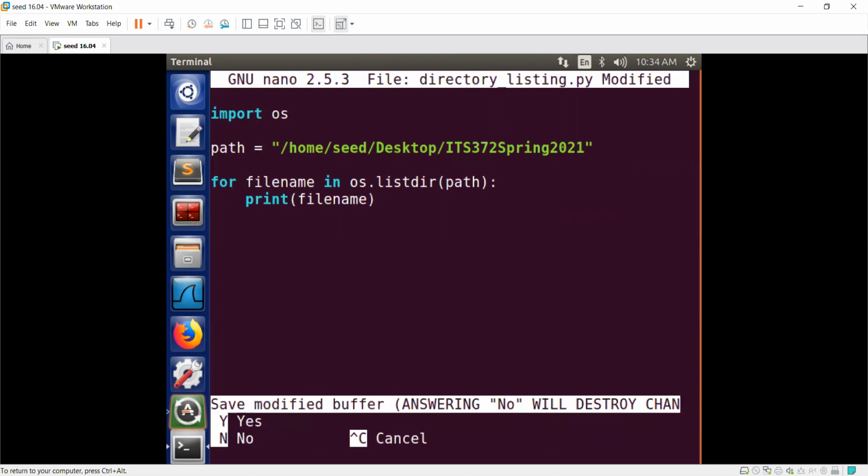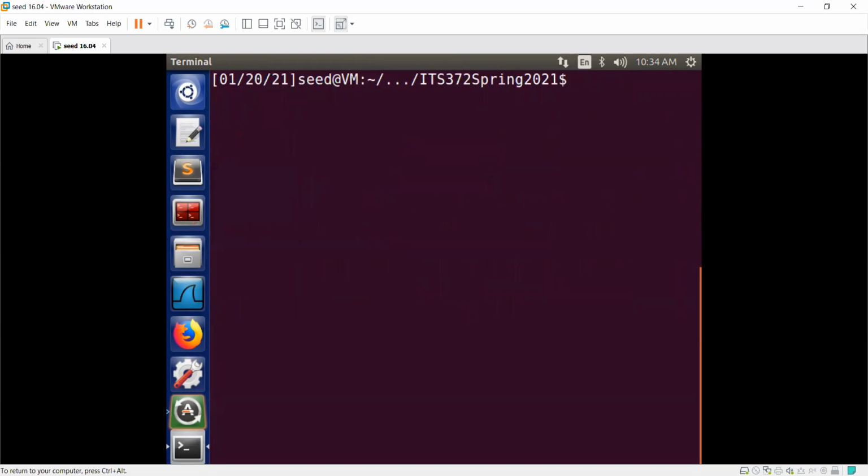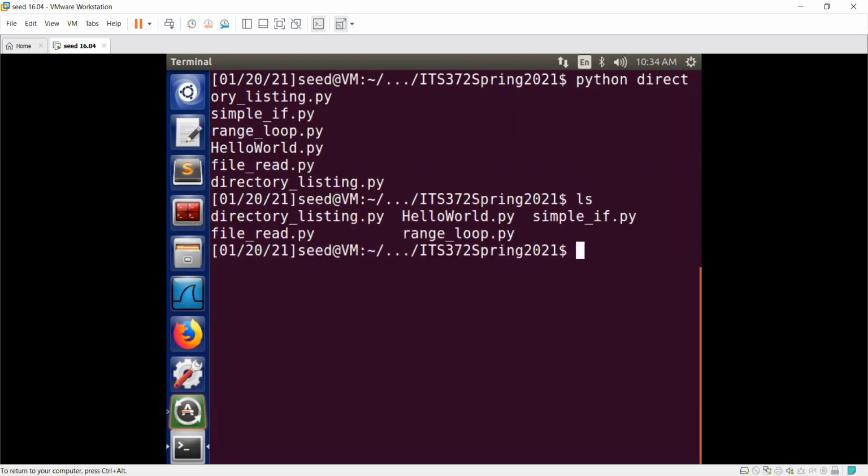So I'm going to Control X. If everything is correct, we should be able to see the files. Oops. So I need to switch to Python instead of Nano. All right, so now let's run it. And there you go. Do you guys think it worked? Yeah. It did, right? Because if I do ls, you see it's the same names. Hello world.py, file read.py, directory listing.py. All of them are there.